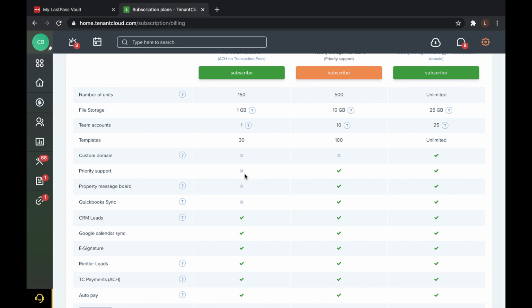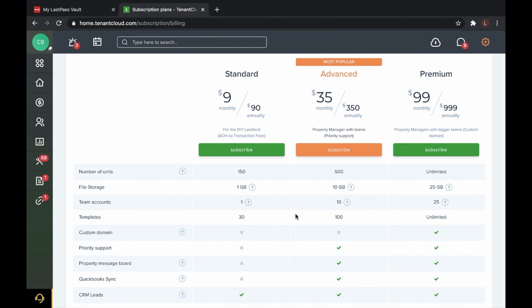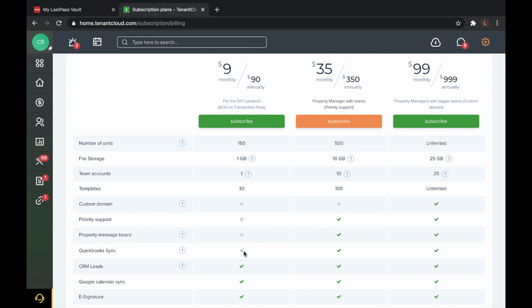The priority support, well, I haven't really used the support, so it's hard for me to comment on how useful that is. The property message board, we just created. We already had a Facebook group in place for our resident community, so I did not see the point in spending additional money to upgrade the plan for that feature. And we actually don't use QuickBooks in our accounting. So again, another feature that I did not see the point in upgrading my monthly costs in order to use, considering that we don't use any of these. I didn't need any of these programs.